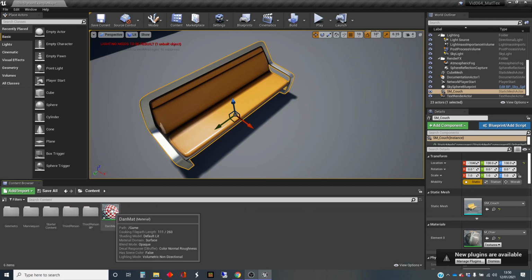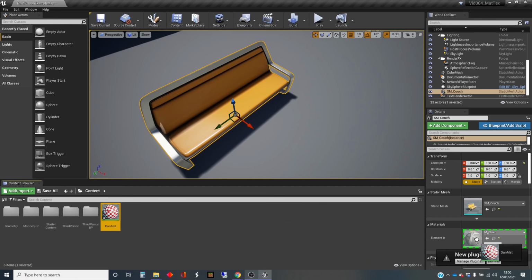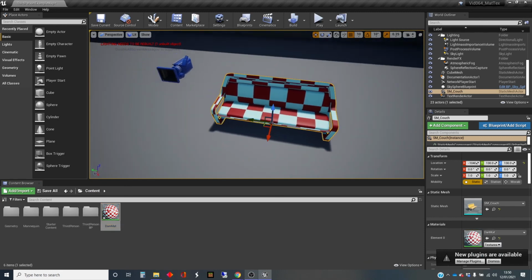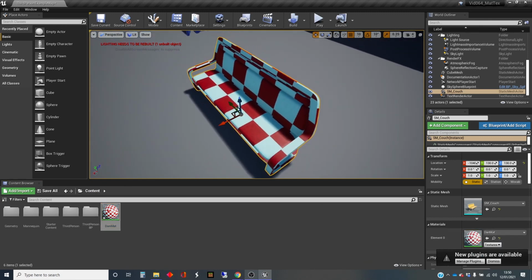Anyway, just as a last thing, I'm going to go back to our checkerboard pattern and apply that to that sofa there just to see what happens.